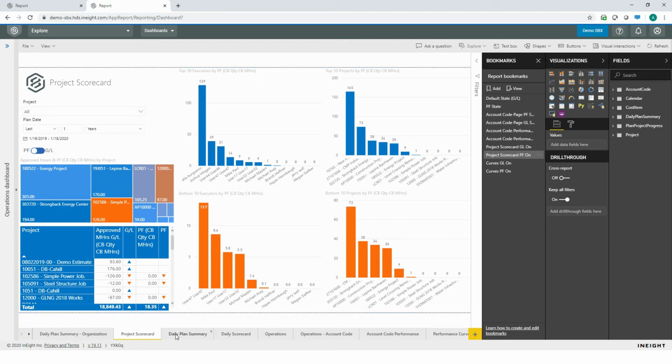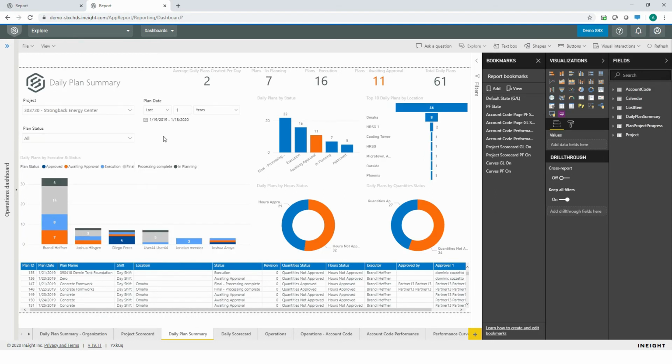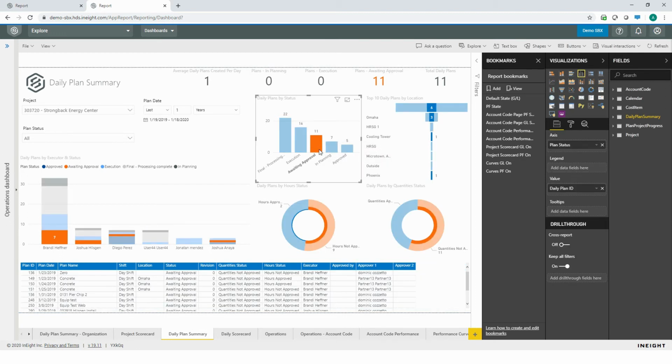So moving on to the daily plan summary tab, this is where we start to get into the single project design tabs. So I can come to this project slicer here and type in the project that I'm responsible for to find it in this list. And then that filter will propagate through all of the visualizations on this tab. As you can see, very similar to the daily plan summary organization tab, but altered a little bit to make it more project specific. So again, with the awaiting approval, these daily plans are highlighted in orange, so I can then draw action to approving those daily plans, to understanding why they haven't been approved yet.